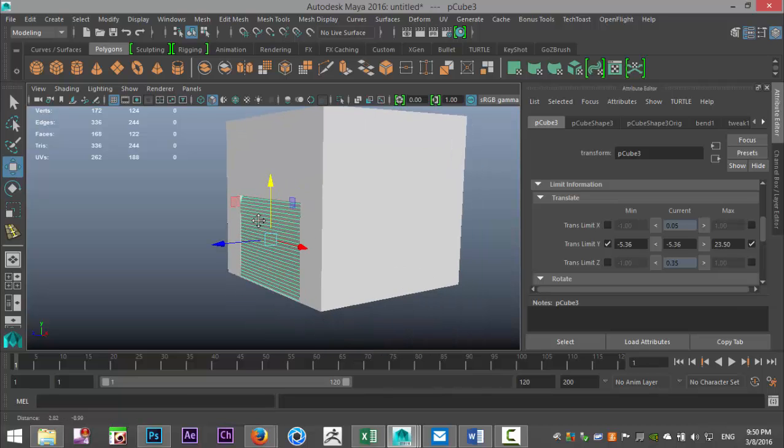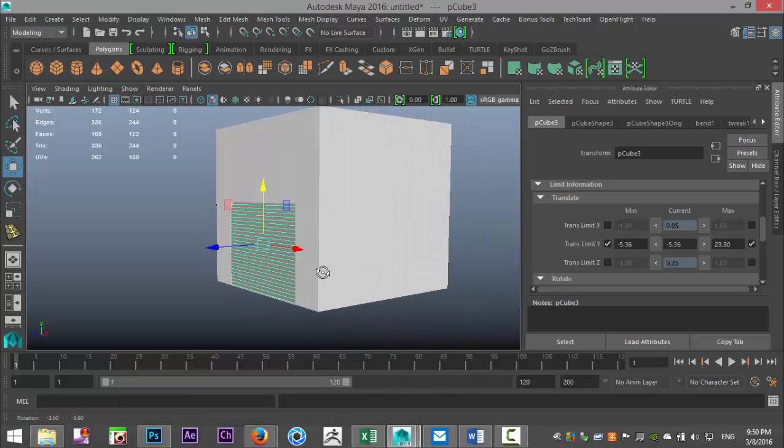So that's a simple and basic way to set up the rigging of a garage door.